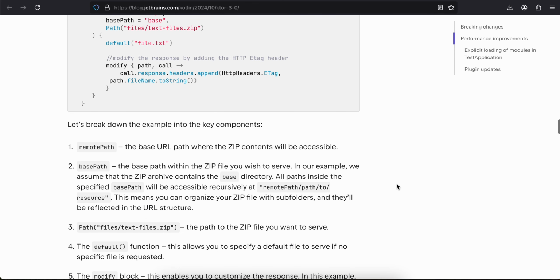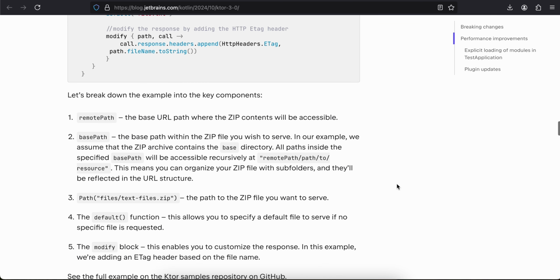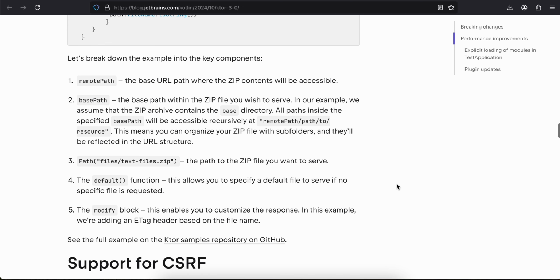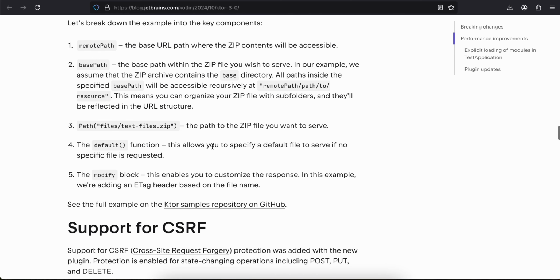Remote path, the base URL path where the zip contents will be accessible. Base path, the base path within the zip file you wish to serve. In our example, we assume that the zip archive contains the base directory. All paths inside the specified base path will be accessible recursively at remotePath/path/to/resource. This means you can organize your zip file with subfolders and they will be reflected in the URL structure. Path: files/text-files.zip, the path to the zip file you want to serve.